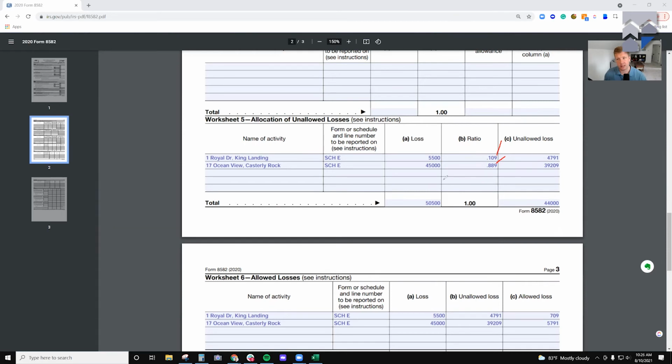Now, you don't exactly need to know how all of this works. That's less important than the big takeaway of where to find your total unallowed losses that you're carrying forward. But this is somewhat important, because it's going to show you the unallowed losses that each activity is reporting. So if we get a total of $44,000 unallowed loss, how is that actually broken up per activity? And this is what is happening on worksheet 5 and on worksheet 6.